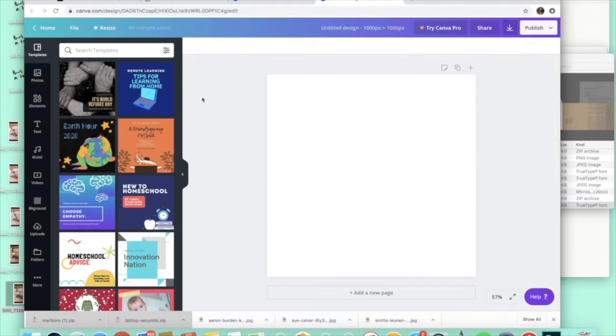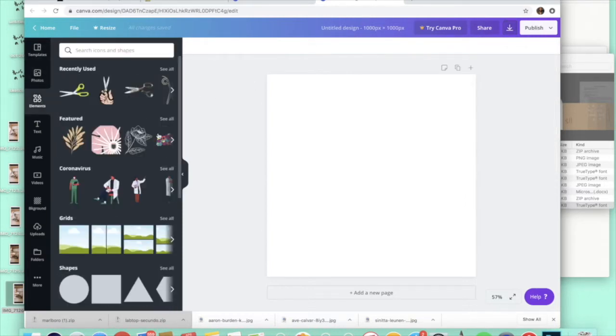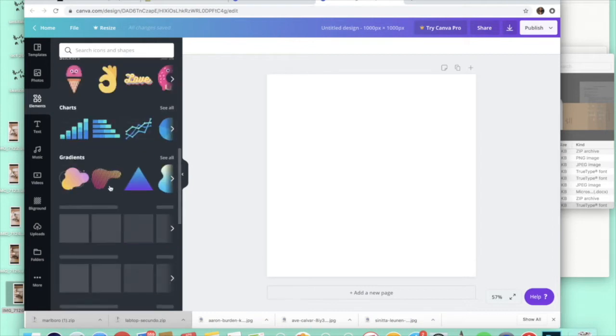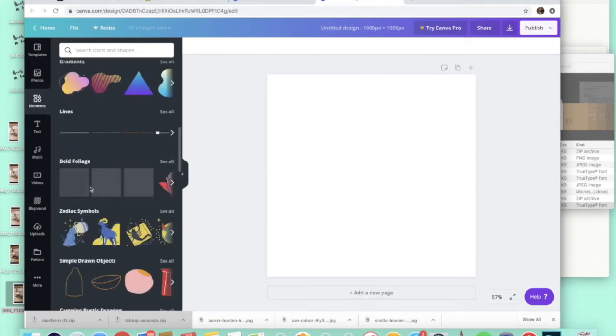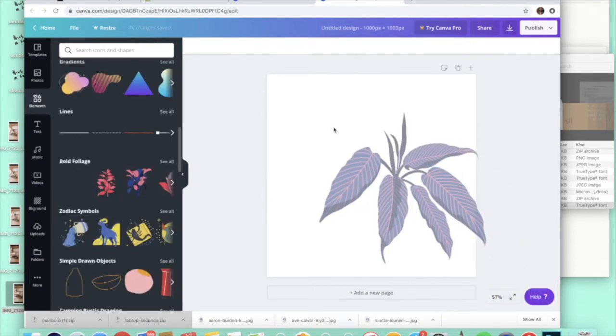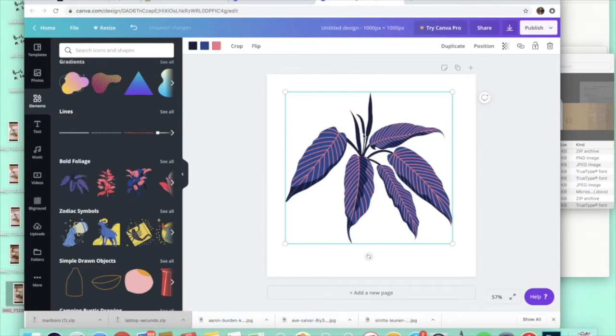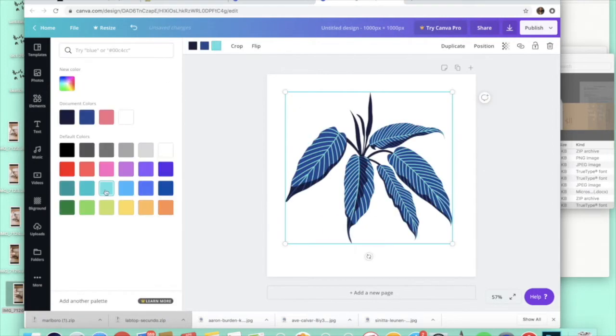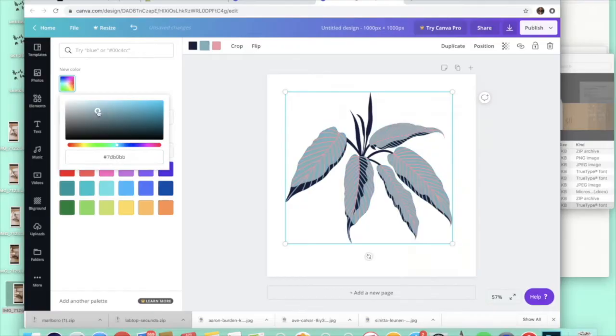So you can use these cute little things from Canva. They have so much to choose from. So let's say I wanted this piece of foliage right here. I'm going to take it here, put it on here, and you have the option to change the colors. You can do this to match your color scheme better. Okay, I low-key kind of like that.